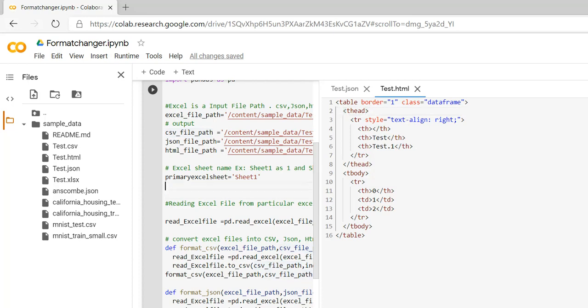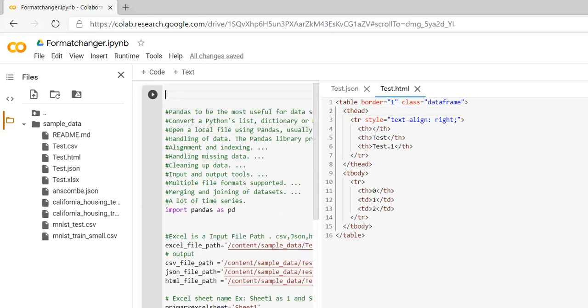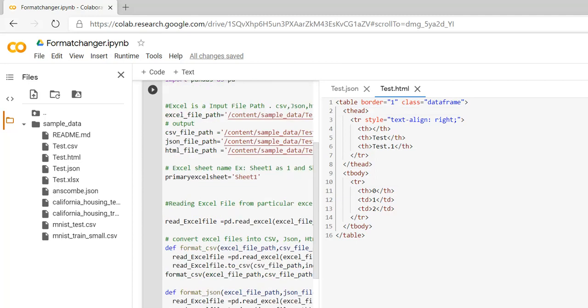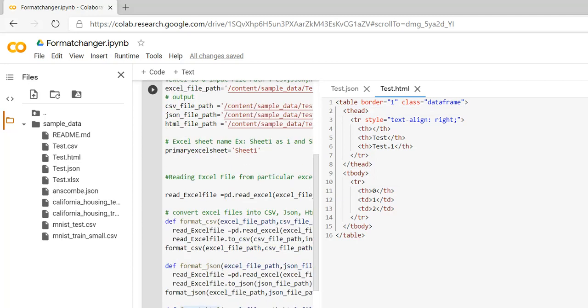This is the way we can convert Excel files into other formats using pandas. Here I'm using Google Colab. The same function can be achieved with other tools as well as other libraries. In the next video I will explain what the important libraries are, how to use them, and different types of Python tools.